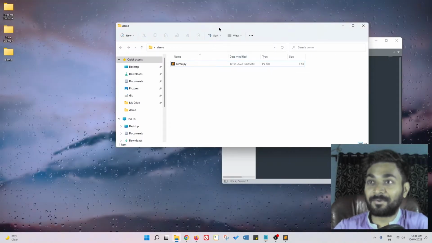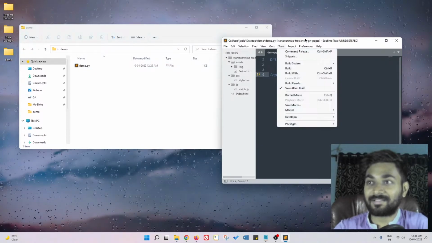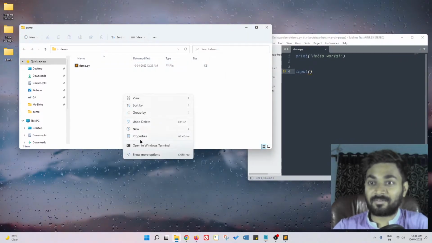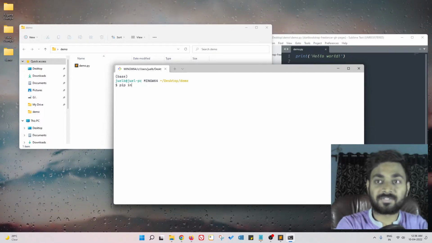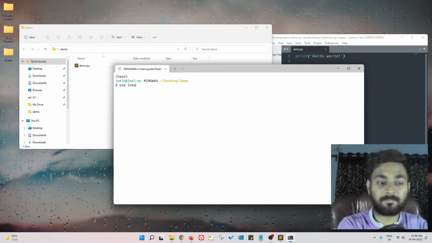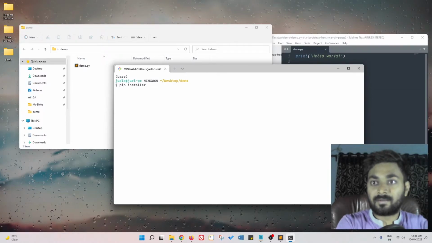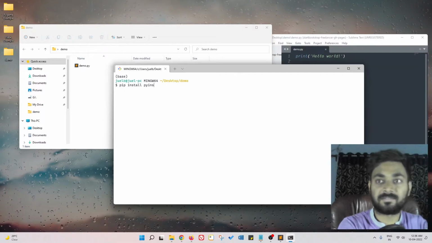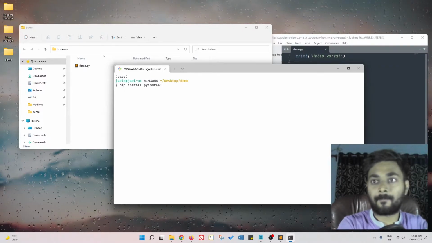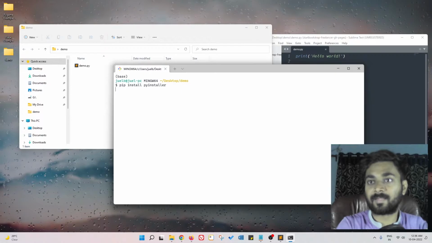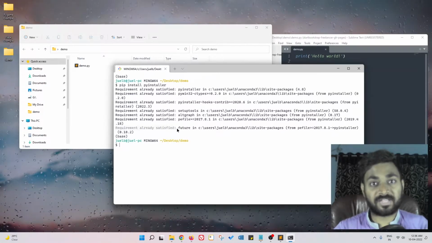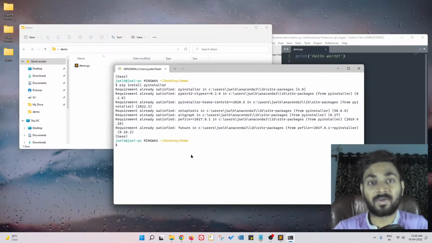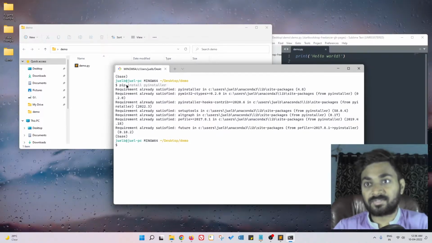Let's go and check out the good stuff over here, and let me turn on my terminal. First of all, I need to install PyInstaller. So I'm going to use the pip package installer: pip install pyinstaller. It is showing requirement already satisfied since I have already installed PyInstaller on my system. If you have not done it, just install this.